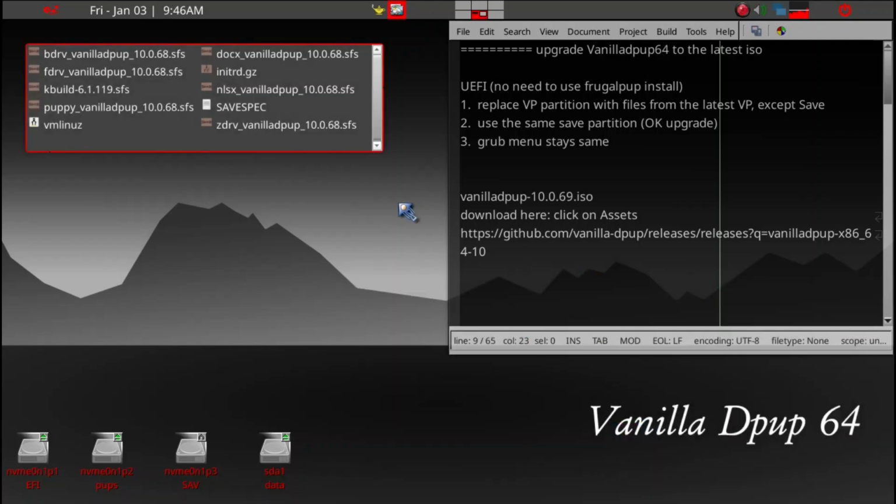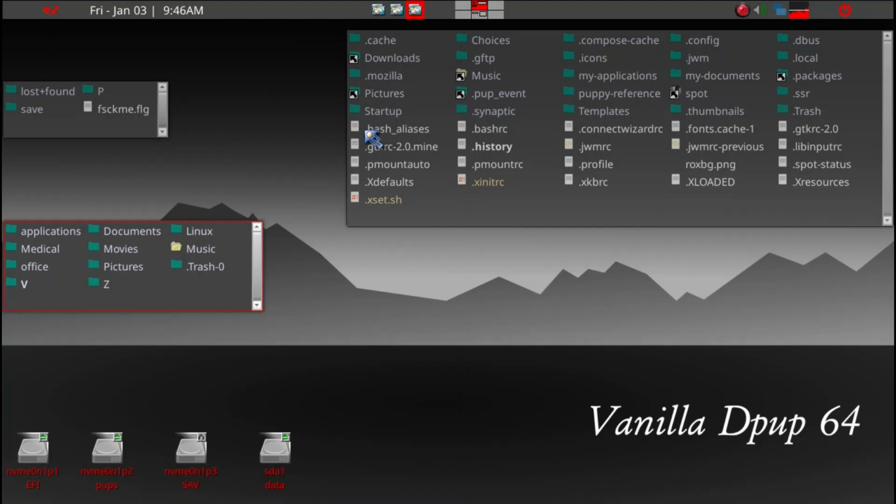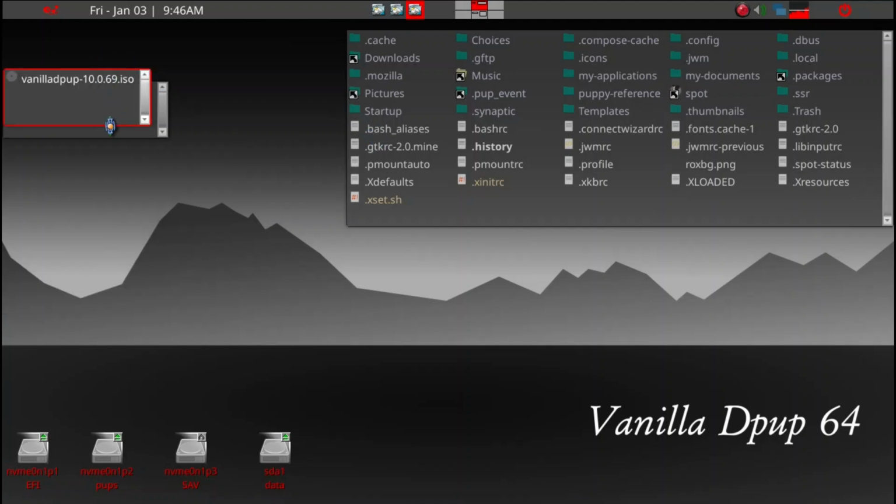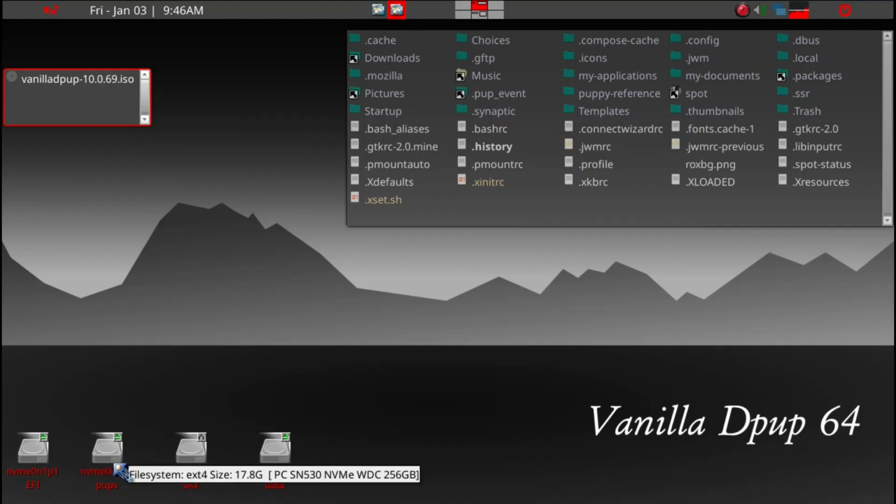And normally speaking, if you're running an ISO and everything works to your satisfaction, you don't need to upgrade PuppyLinux. But I did notice that in the latest download, you can download the 10.0.69 ISO. I'll go through quickly how to do that manually, and I find that this is probably the best and most efficient way of doing this upgrade.